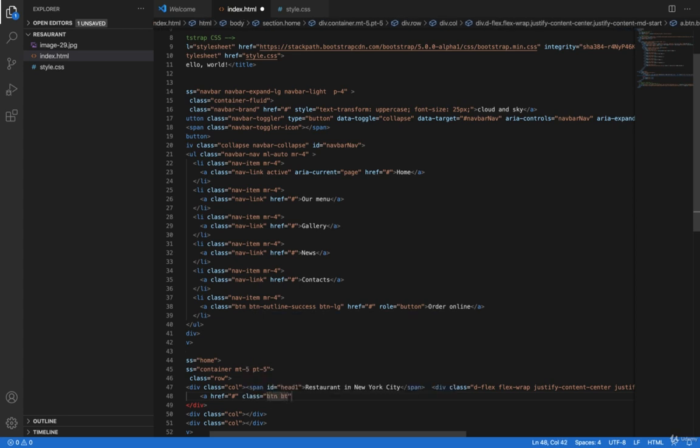Okay, and now I can make an a with href of nothing with a class of btn, and btn-primary, or button anything I want. Button primary, if it is not okay I will make it success. Okay, button large, and here I will write order online.